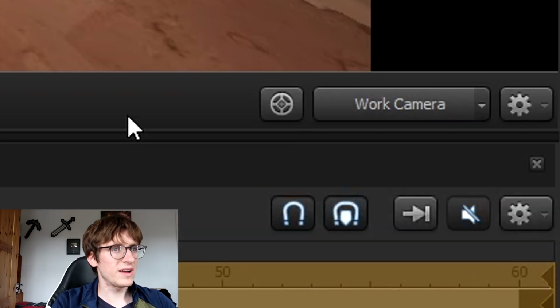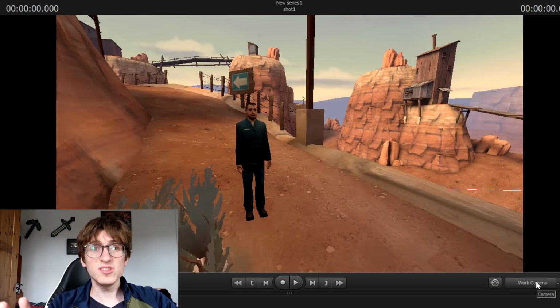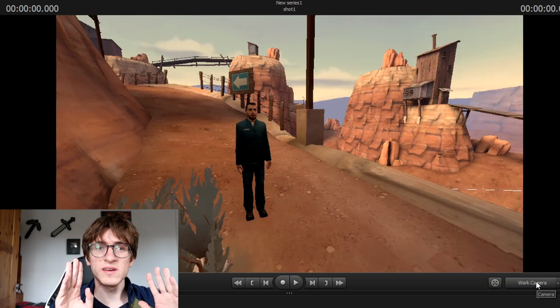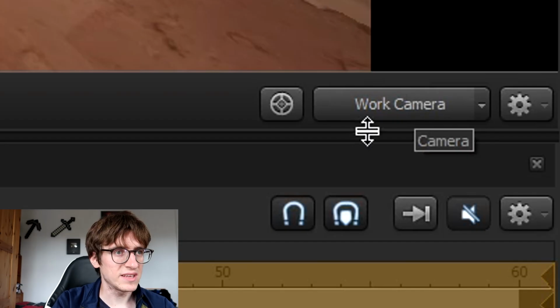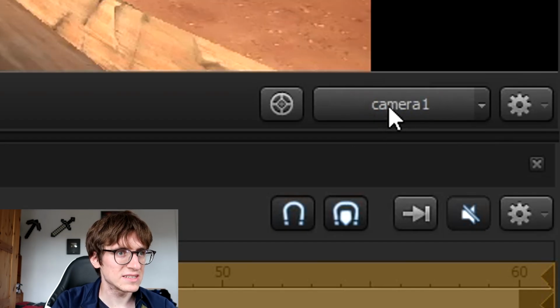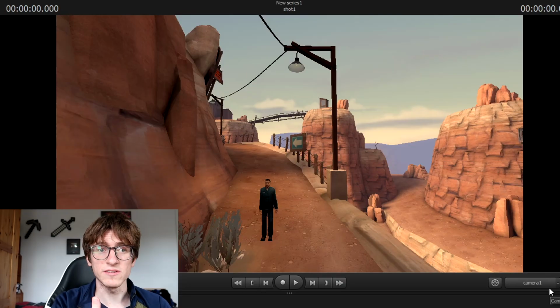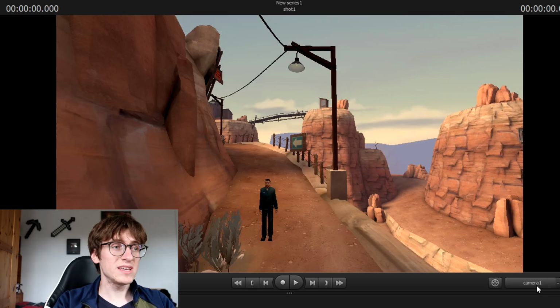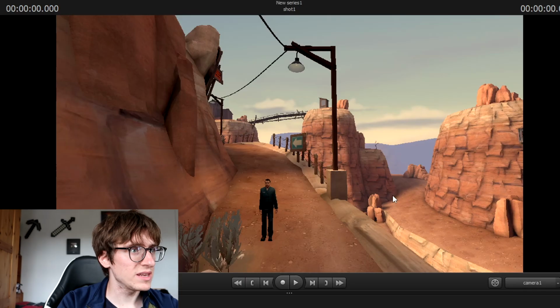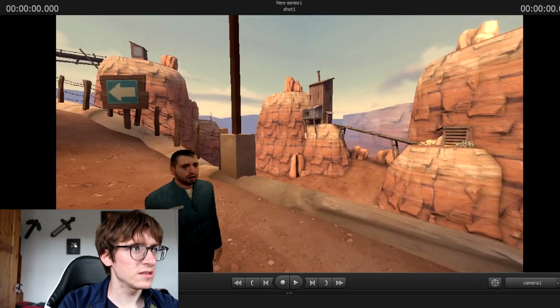Now I want to highlight something real quick. The camera that you are looking through is the camera that you see down here. So if you left click here and it says camera 1, then that means that camera 1 is what we are looking through. You might be thinking to yourself, what is the difference between work camera and camera 1? To put it simply, camera 1 is what you're going to see in the final result.